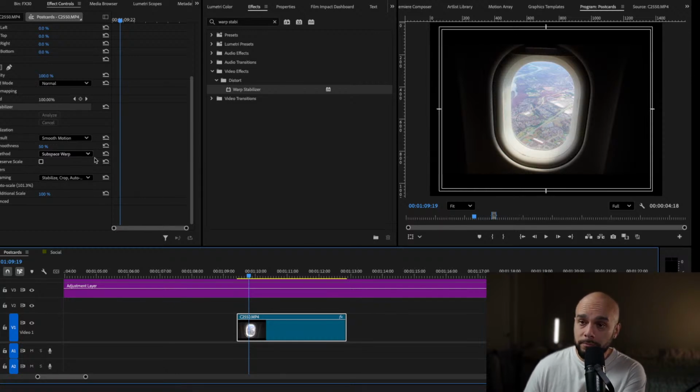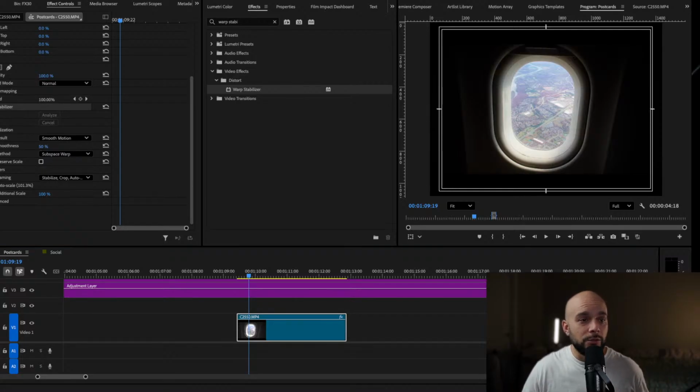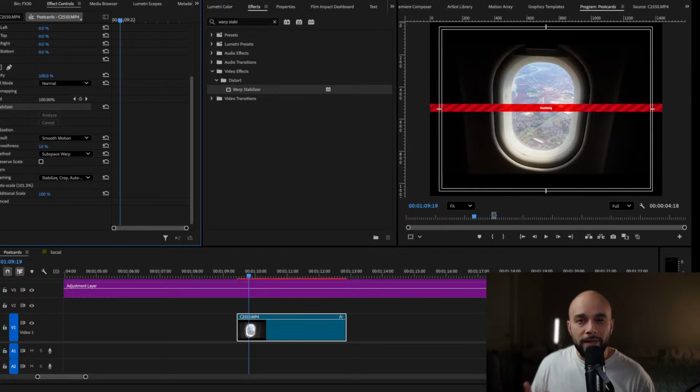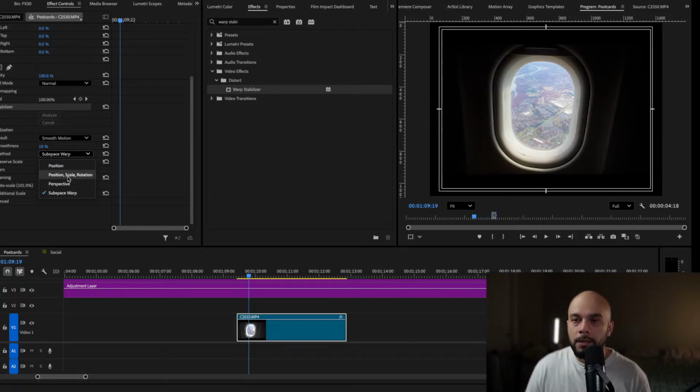So now, before I move on to the next step, I want to show you a couple of things here. So we see warp stabilizer, stabilization, smooth motion. The smoothness we'll see at the default's 50%. Now these are just the way that I do things. You don't have to do it this way at all, but by any means, feel free to use this, right? So smoothness 50%, we're actually going to change that to 10%. And it's more of a benchmark at this point. And the method, instead of the subspace warp, we're going to use position, scale, and rotation.